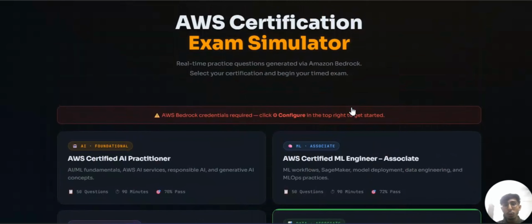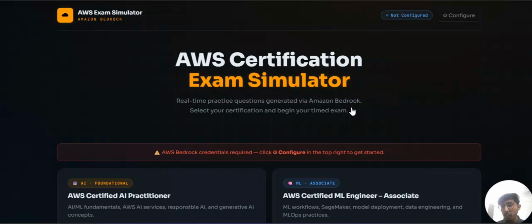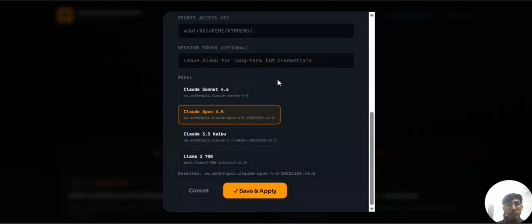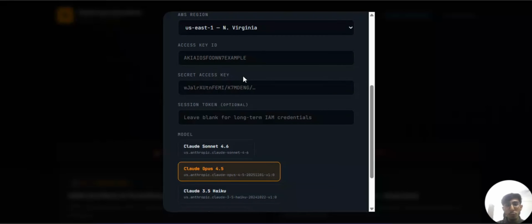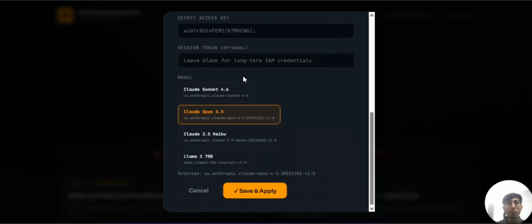Here you can choose from four certification exams: AWS Certified AI Practitioner, ML Engineer Associate, Gen AI Developer, and Data Engineer. You want to configure it with your AWS credentials. If you click on configure, our application asks for the AWS region, then the access key ID and secret access key. After you provide those credentials, you select which model you want to use, and just click on save and apply.